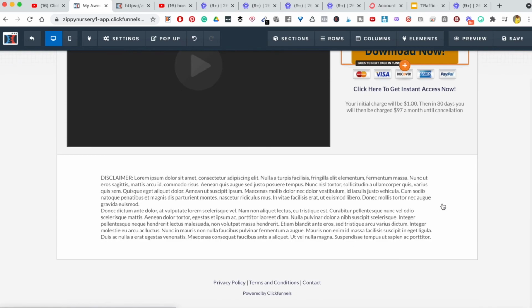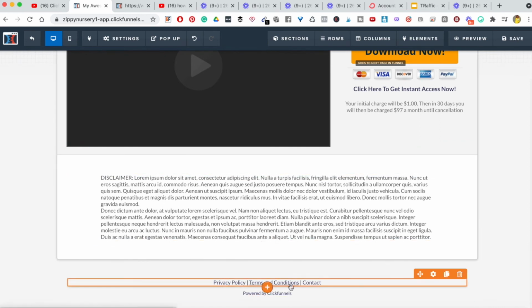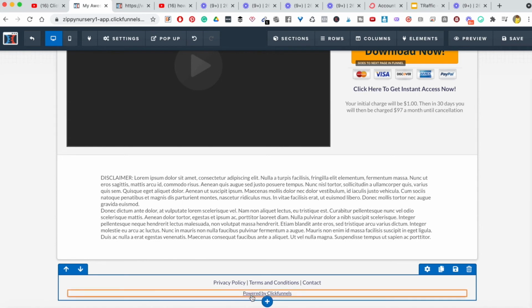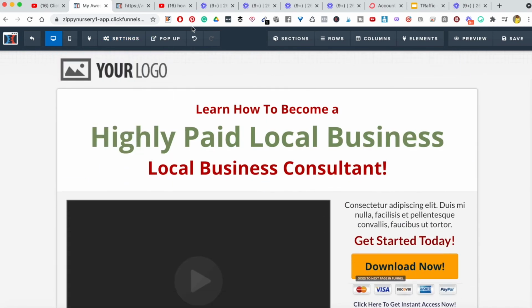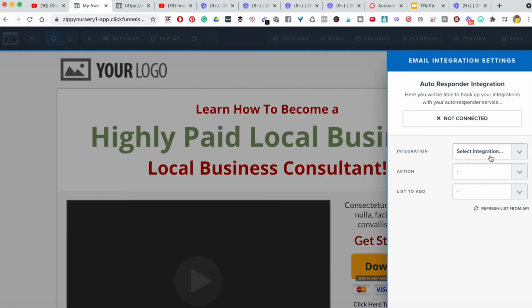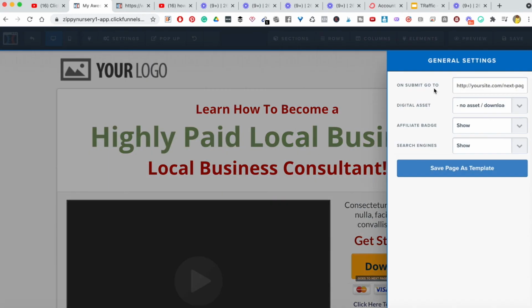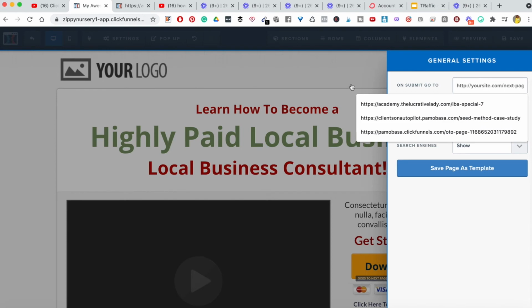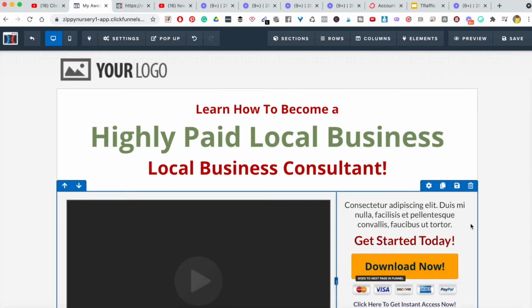Once you have edited your page, and obviously the disclaimer, you've added your privacy policy, terms and conditions and contacts over here, and obviously you want to remove powered by ClickFunnels over here, right? Once you have added everything, make sure that you come back over here to do your integrations. So you want to integrate it over here, your SEO metadata, any tracking code that you need, and any settings you want to insert so that when this form is submitted, you want to tell ClickFunnels where you want it to go. So that's what you do over here when you are using a template.